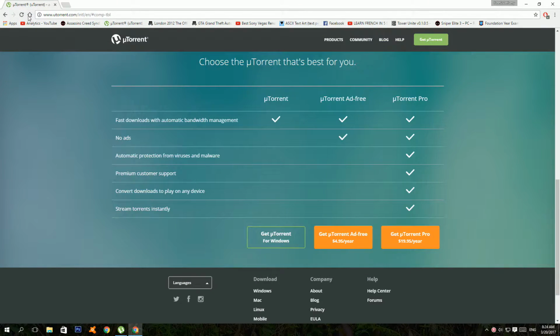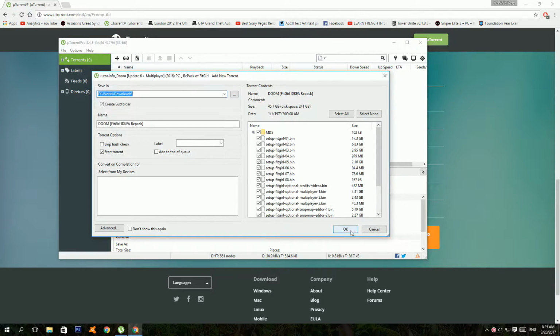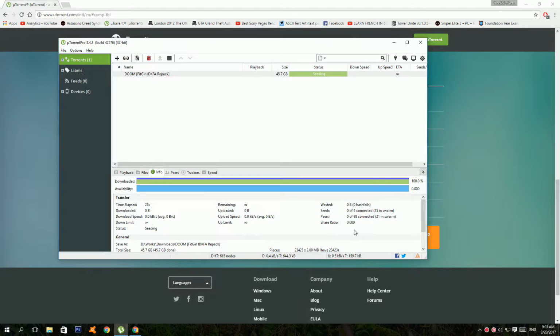Now click on the second link and then this should pop up. Click on the dots over here if you want to change where to download the game and click OK to start the download. After the download is done, it should say settings, so right click on it and click stop, and right click on it again and click open containing folder.